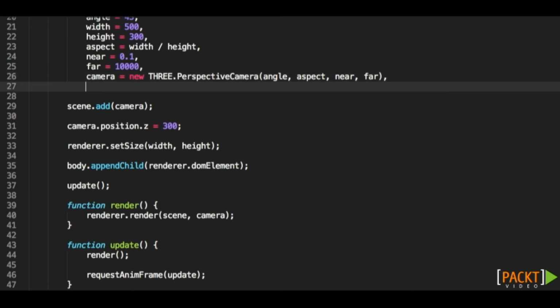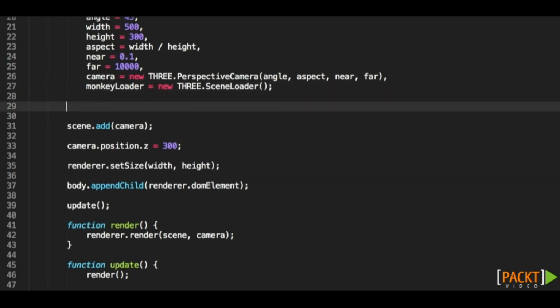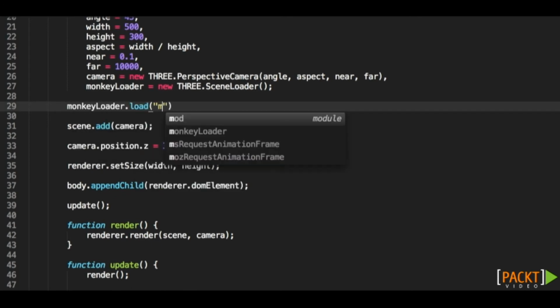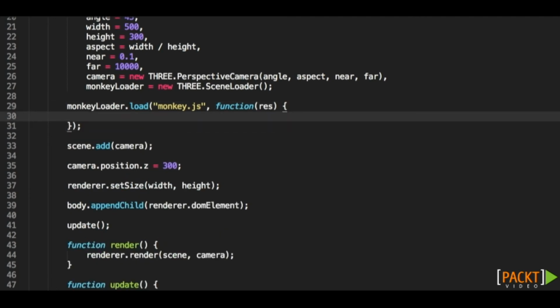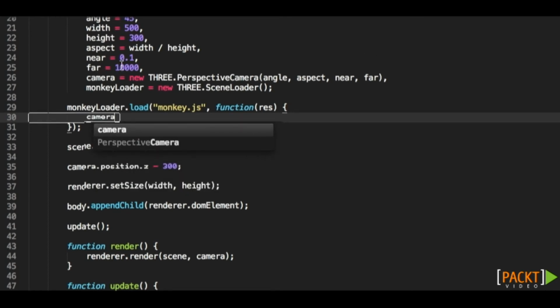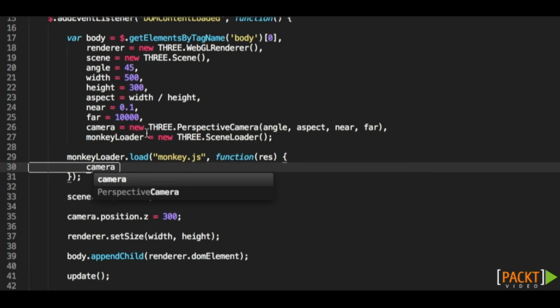I'm going to be creating a scene loader. So I'm going to be calling it monkey loader, and that's new THREE.SceneLoader, and then we're going to be referencing monkey loader, and we're going to be calling the load method and specify the JS file that Blender exported. The callback of the load function will obviously pass result, and then we can use that result to access all the different methods of that object.